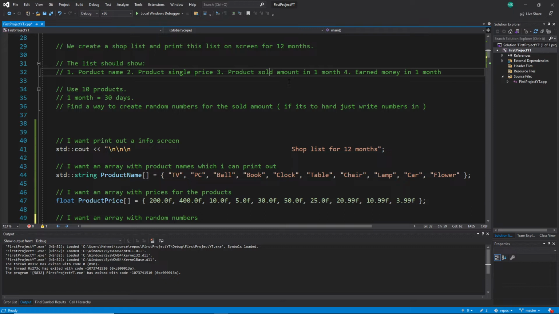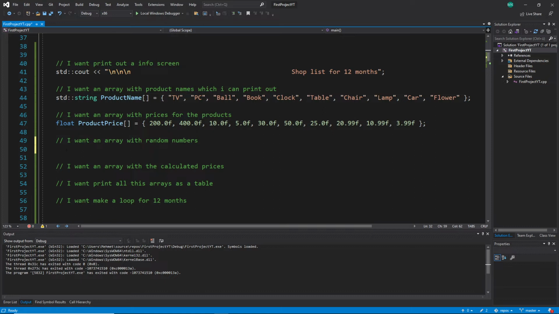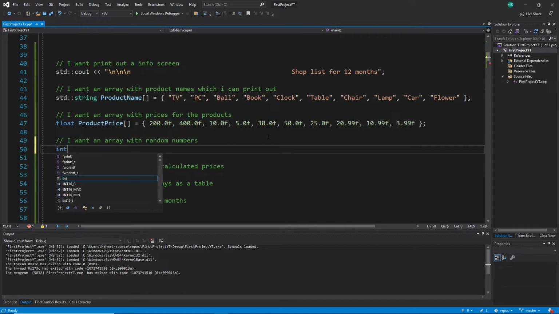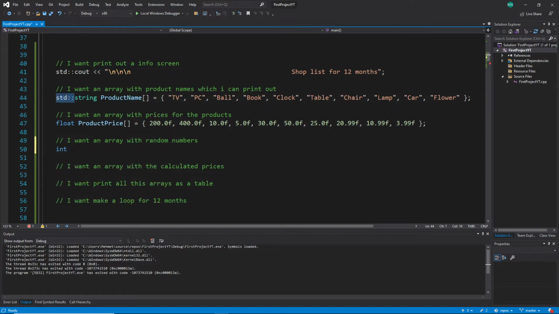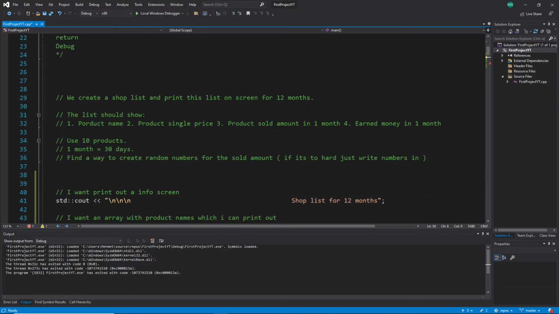You know what I mean, right? You can't sell half a product or something like that. That does not work. You get here only full numbers, and that's why integer is our best candidate. So let's use integer here, and integer is again a primitive type. I don't have to write std:: at all, and I just have to find a good variable name, and in my case product sold amount.